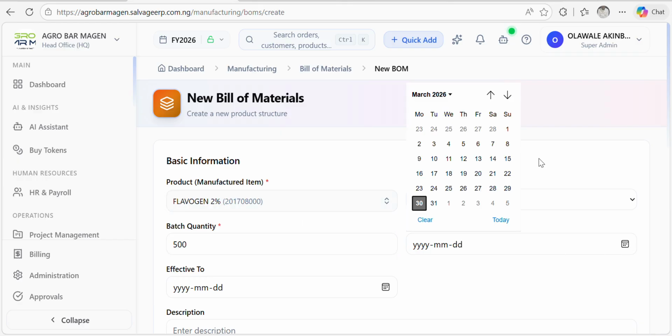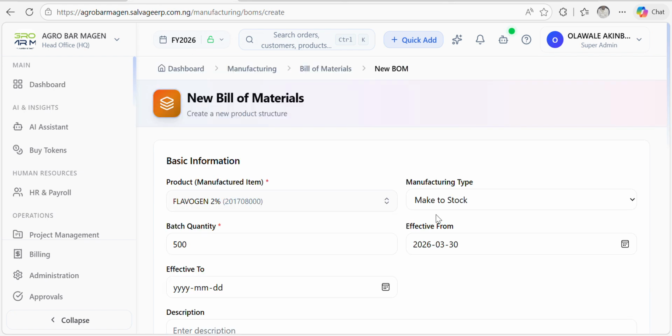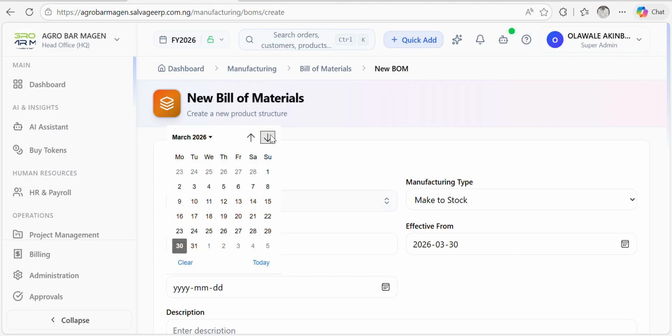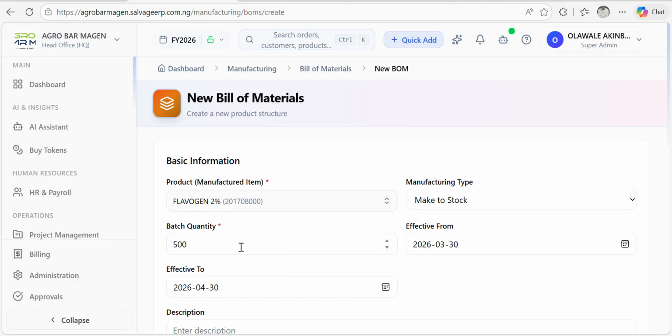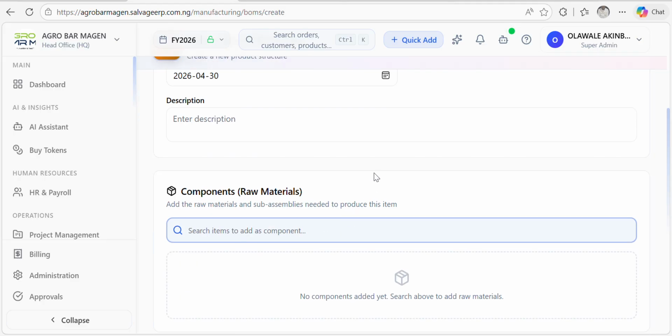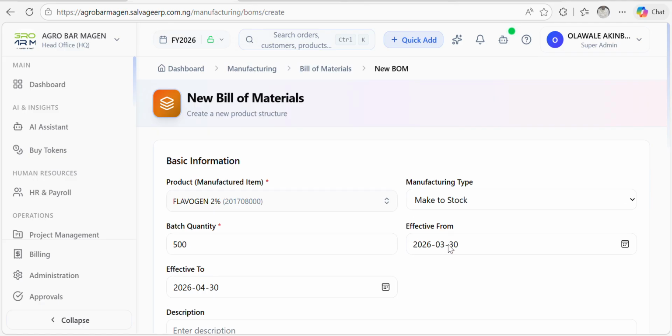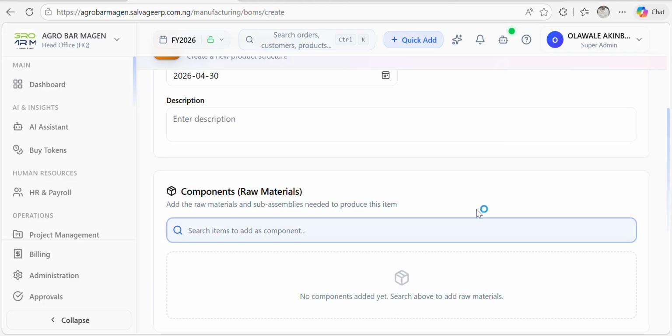Let's say this formulation is effective from this date to any time. So this start date to end date helps you to keep track of it. If you change the formulation now, the system will keep track of how you're changing the formulation from time to time. So if you want to review the formulation, you can know when you changed from one formulation to another. That's the essence of that.